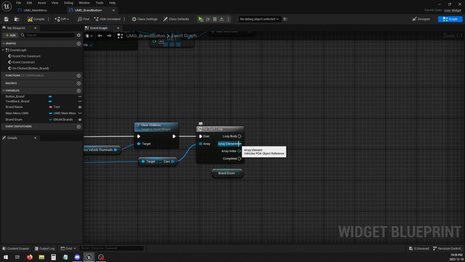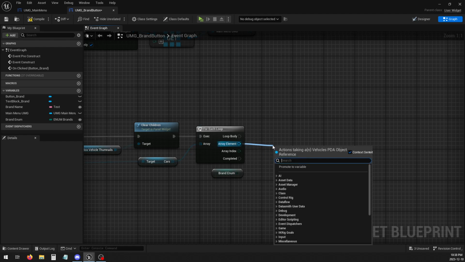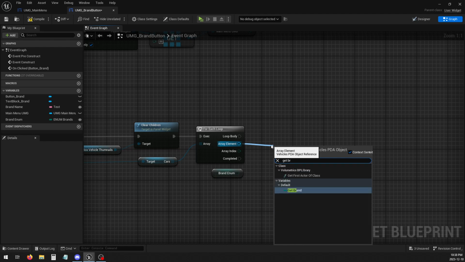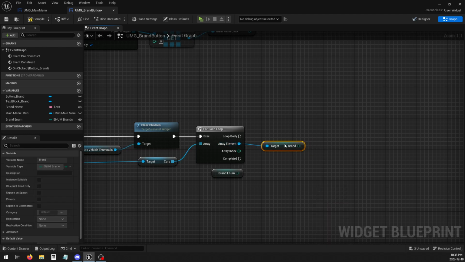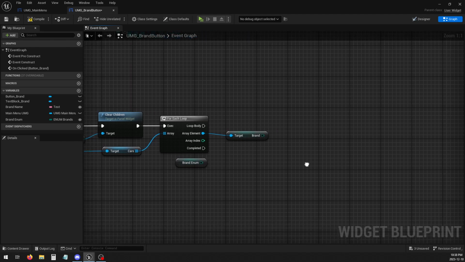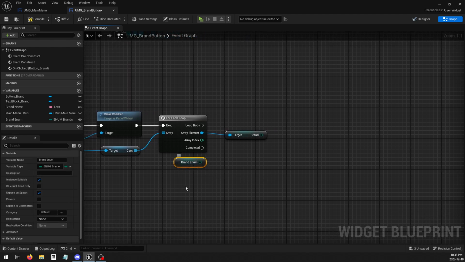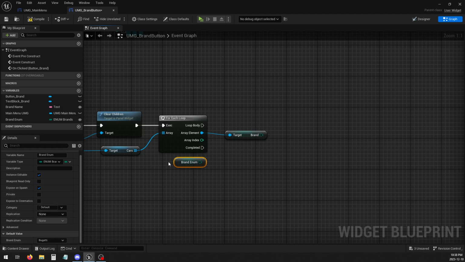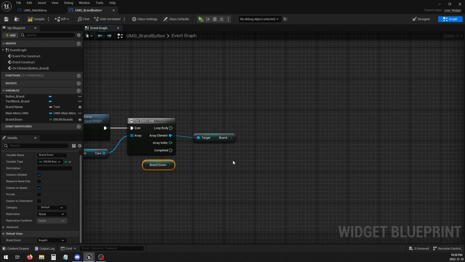so that returns us a primary data asset reference. So we're going to get the brand, and if they're the same, we add it to the scroll box. Unless the brand enum here is set to unknown, in which case we're just adding them all, basically.